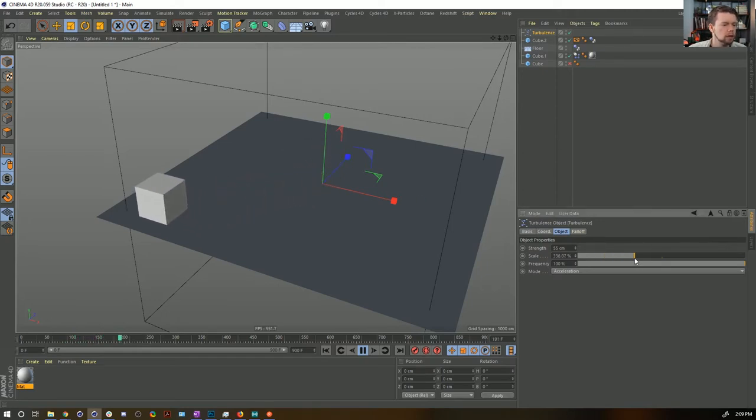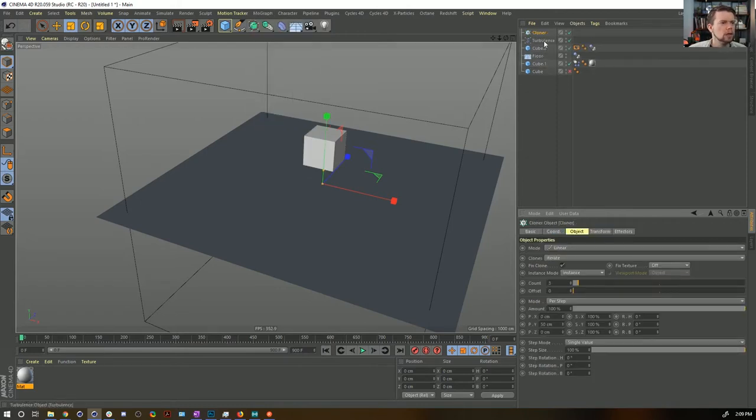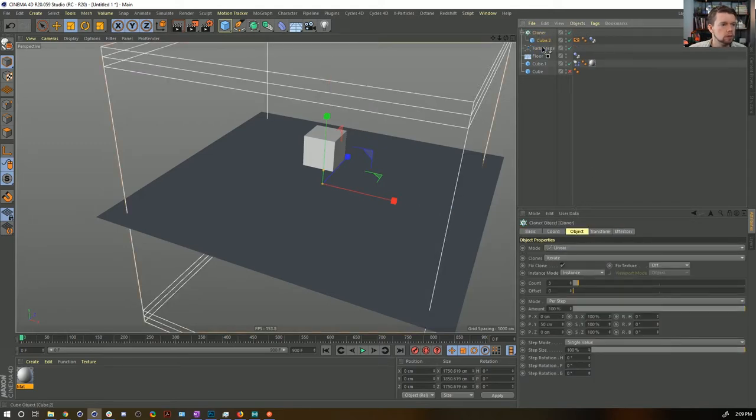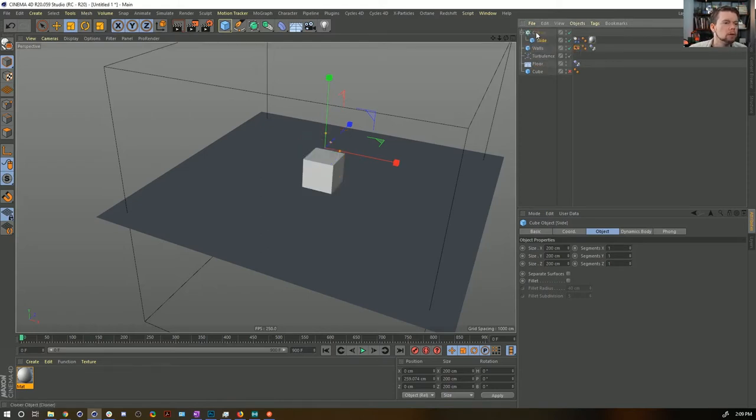Now, we could go and maybe increase our noise here a little bit, so that it's going to travel around a little bit more. Now let's go ahead and make a MoGraph cloner. And in this cloner, we're going to put the cube. Let's go ahead and rename this one walls. Let's rename this one bounce, or I guess it's more appropriate to do slide. So that's going to be our sliding cube. Put this in the cloner.